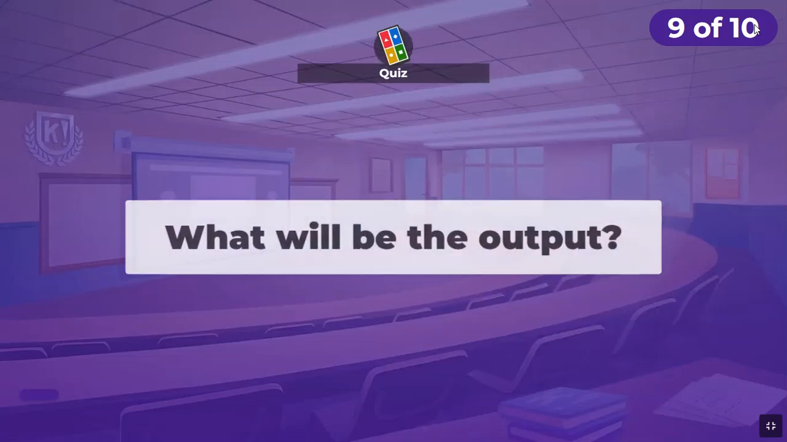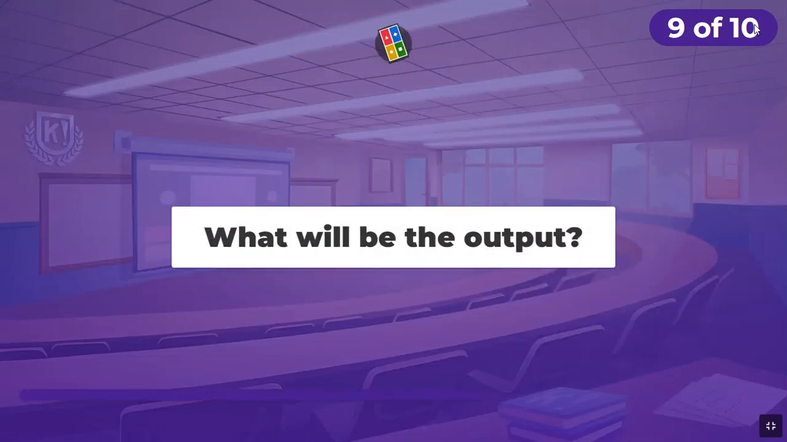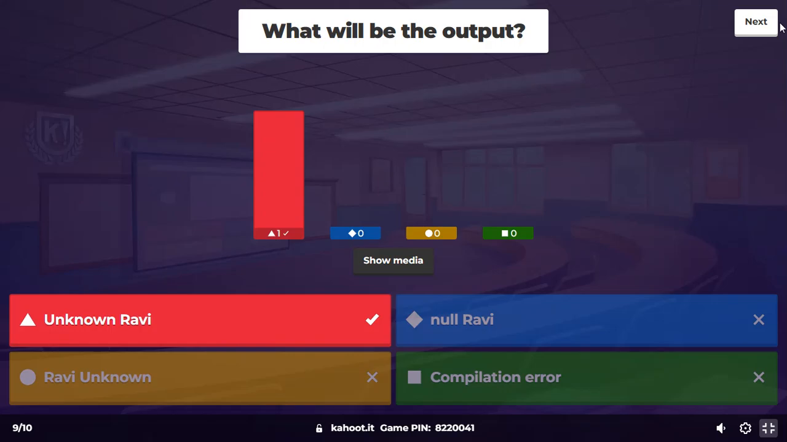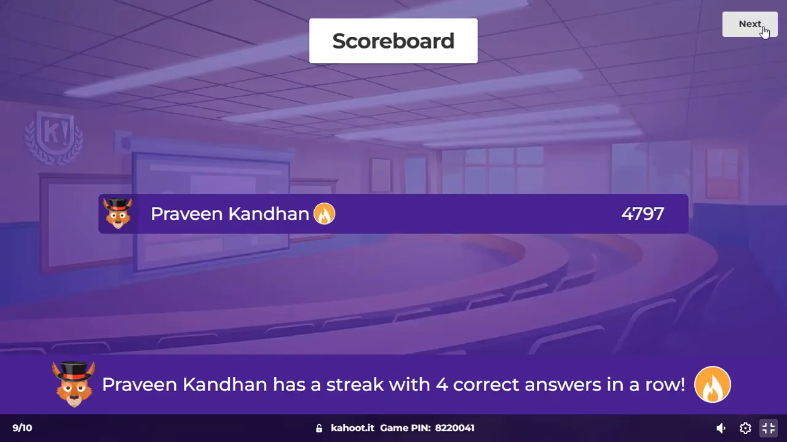Ninth challenge. What is the output of the following snippet? Here we have the data member name, a no-arg constructor, and a parameterized constructor. The first time the no-arg constructor call prints unknown, and then Student of Ravi, so the n value is Ravi, and name equals Ravi. So the answer is unknown, Ravi.